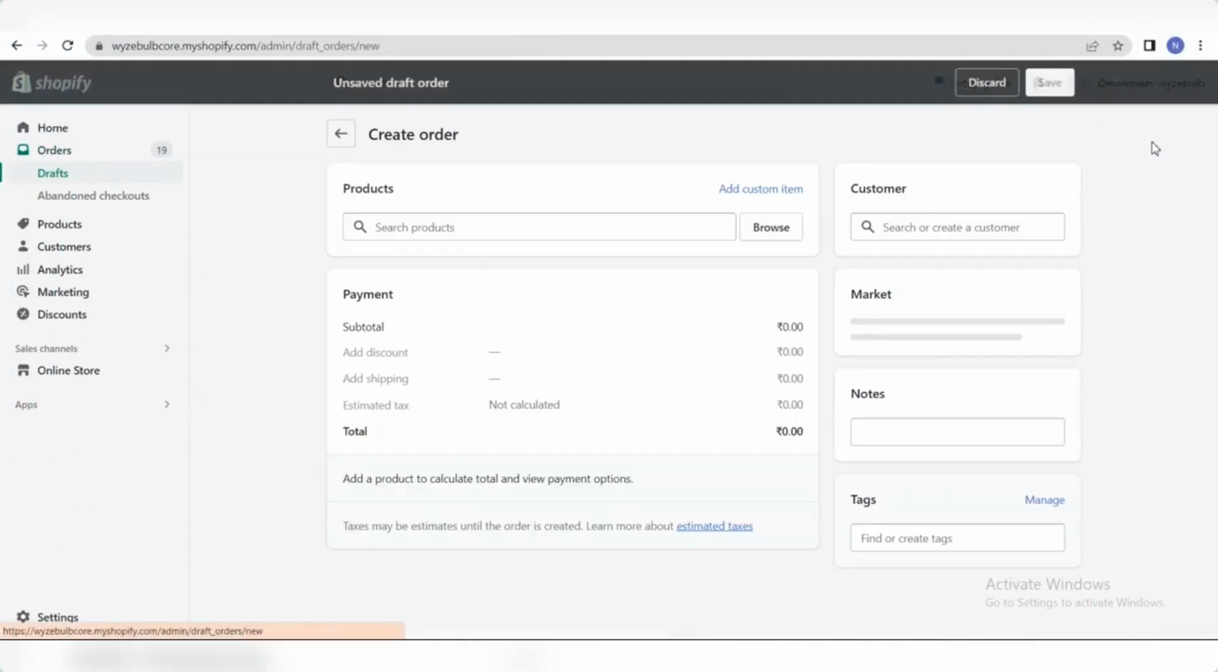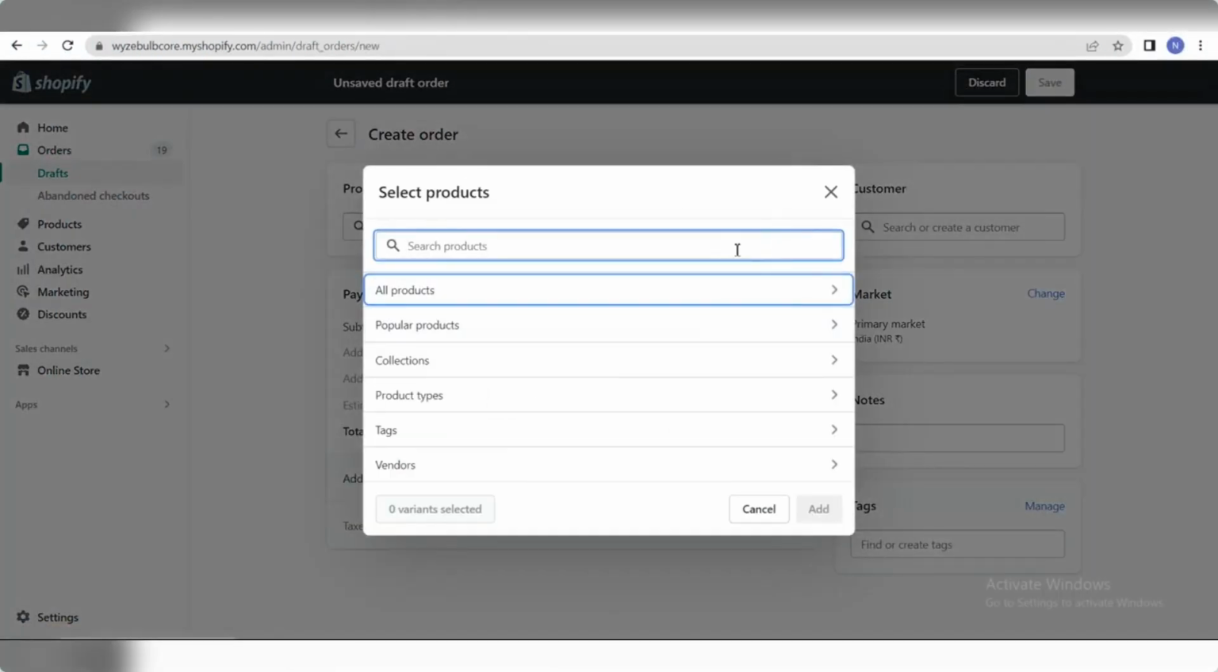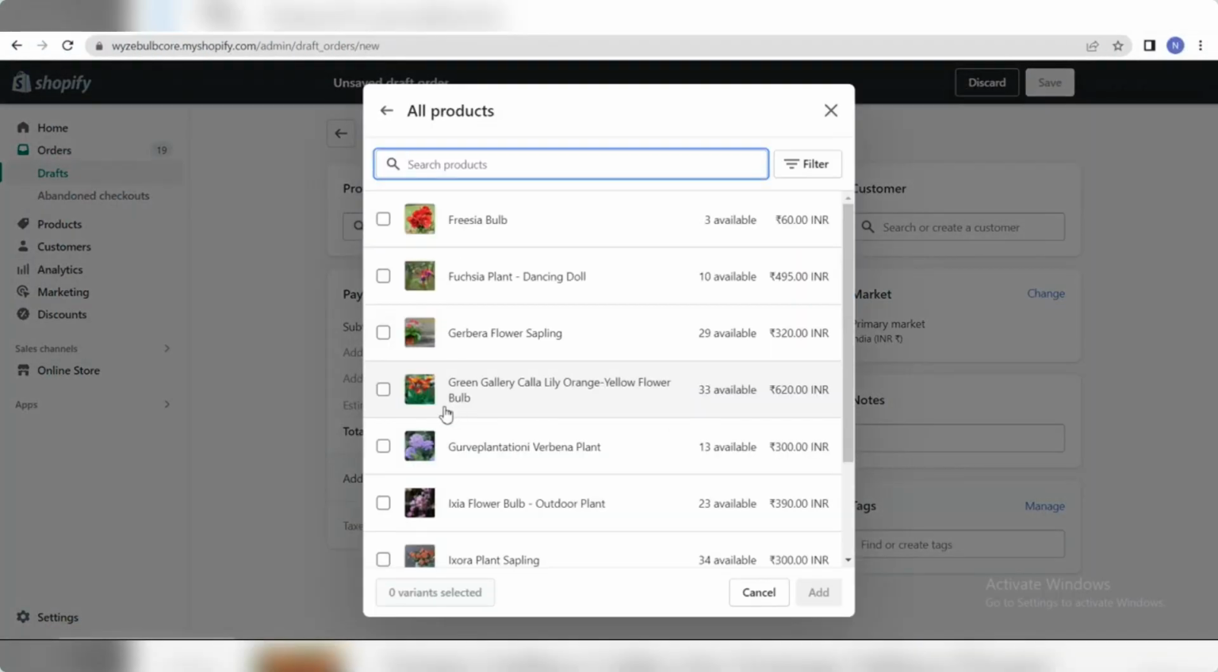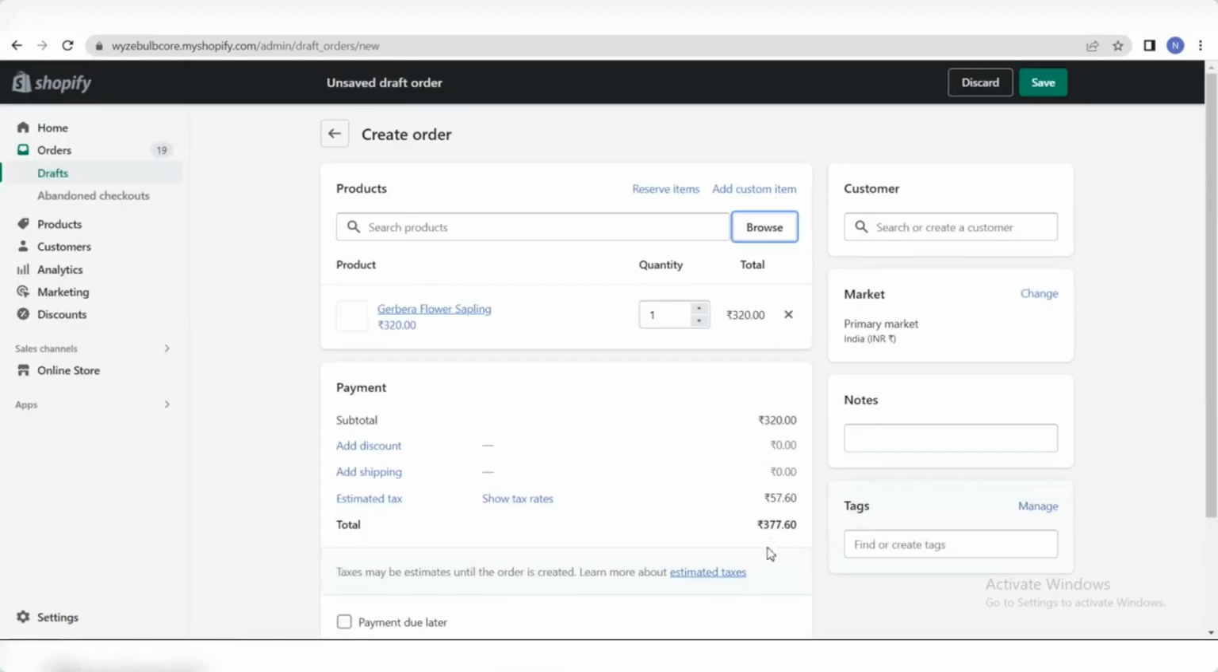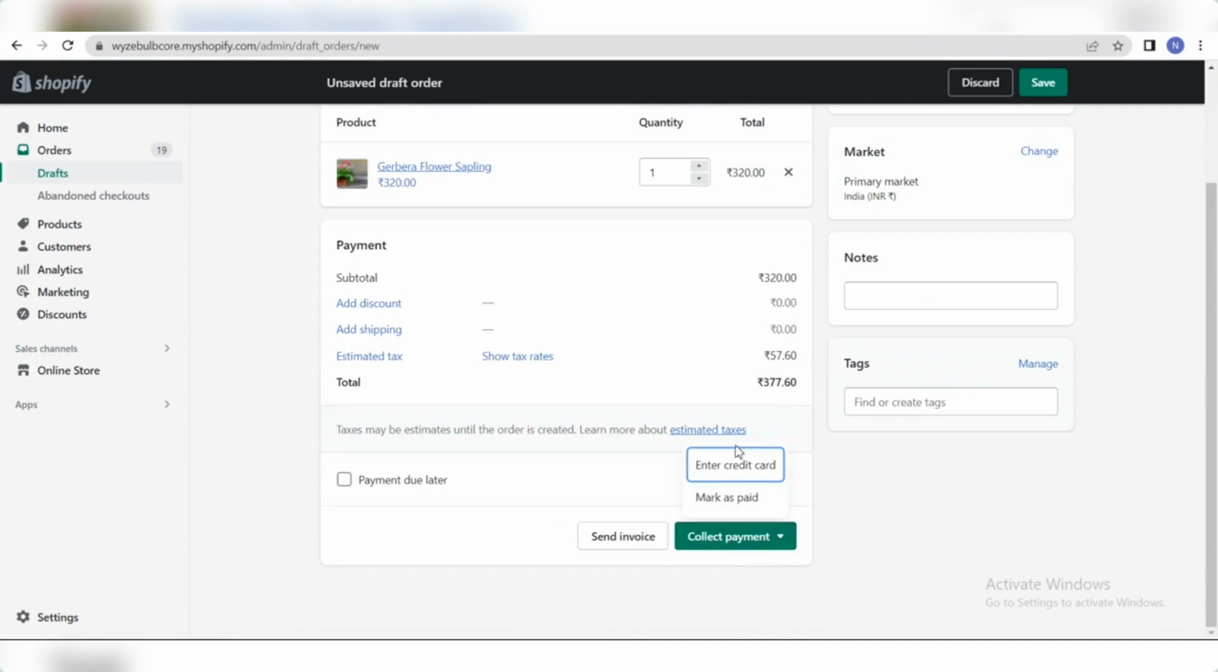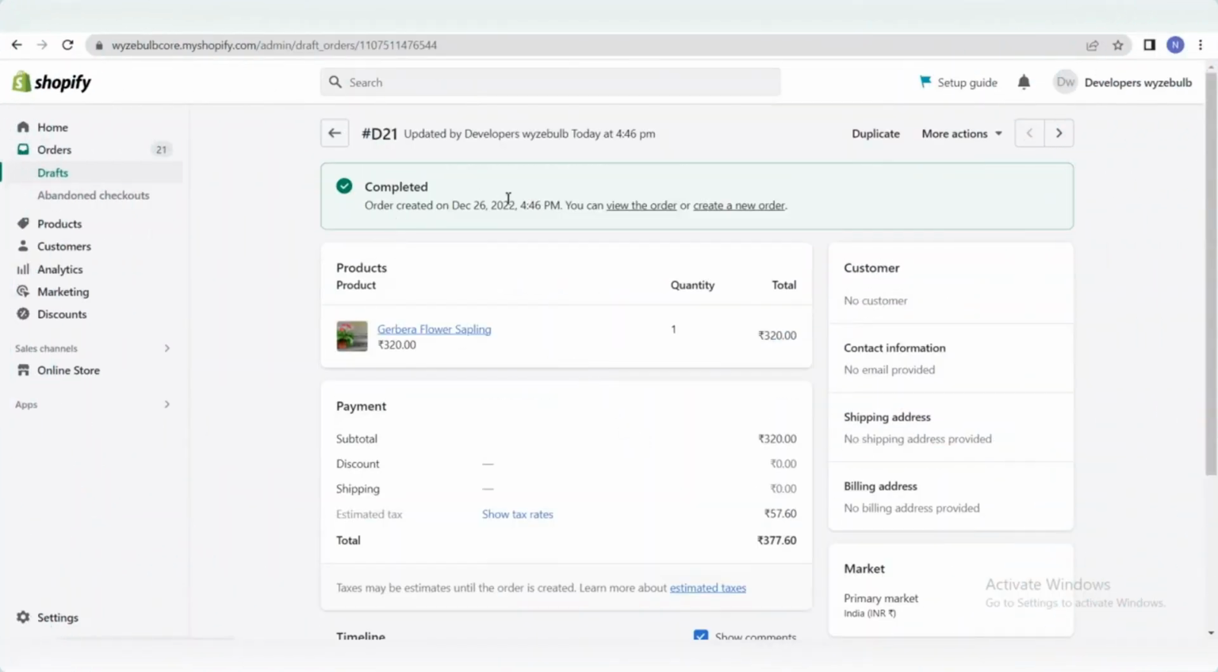Navigate to your Shopify account. Click on Order, then click on Create Order. Next browse your product. Then select your product and click on Add. Next click on Collect Payment. After your payment, verify your product details.